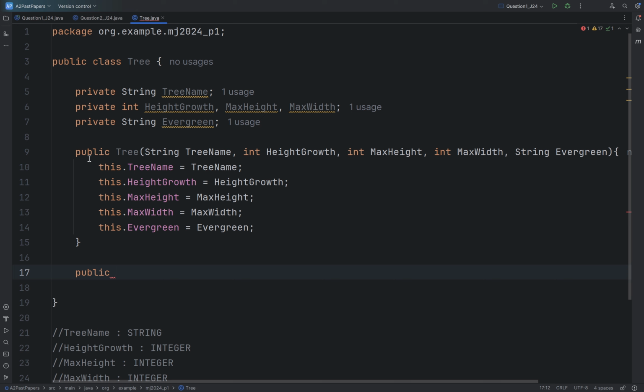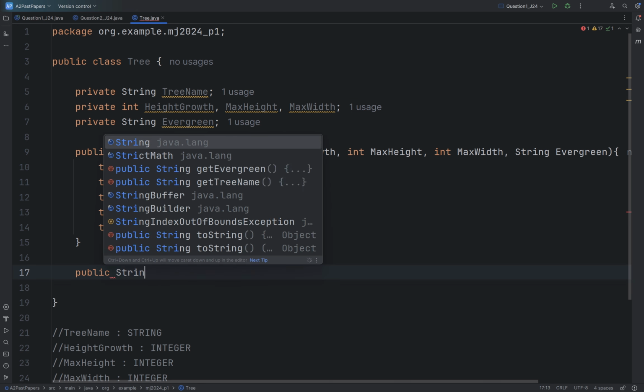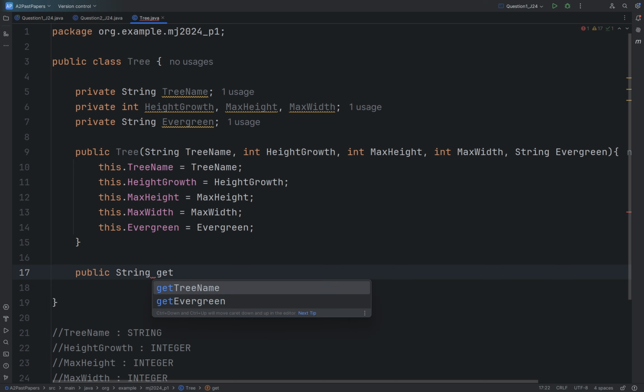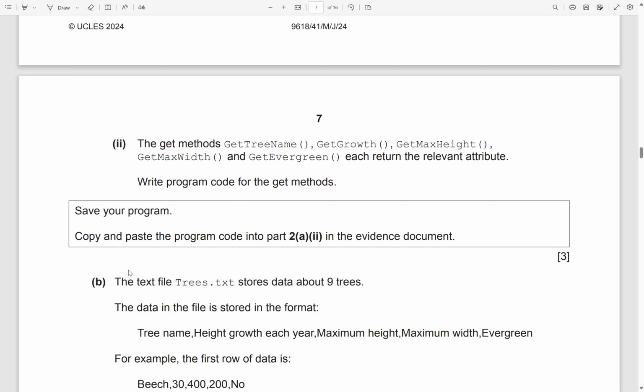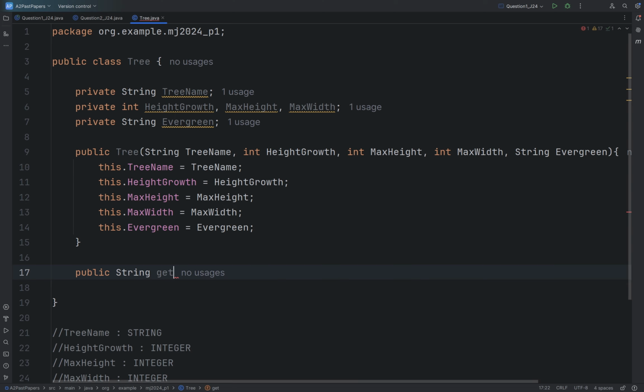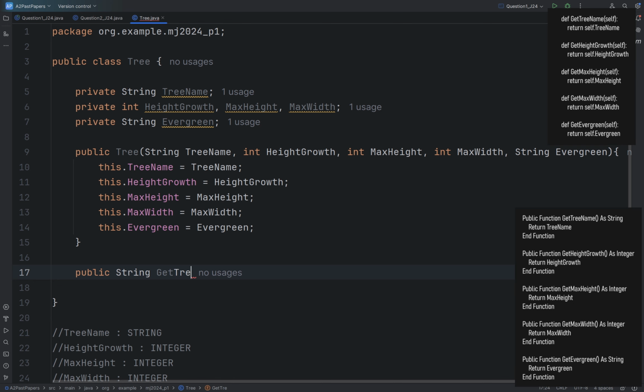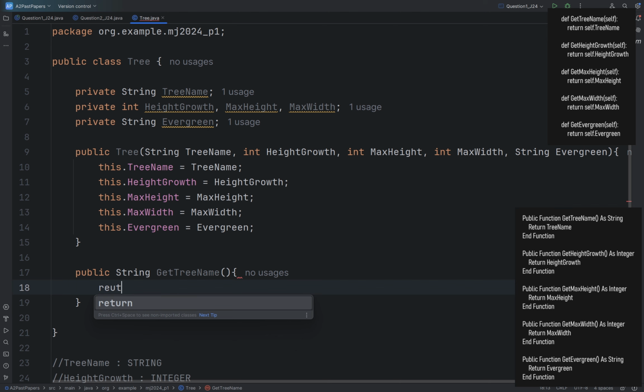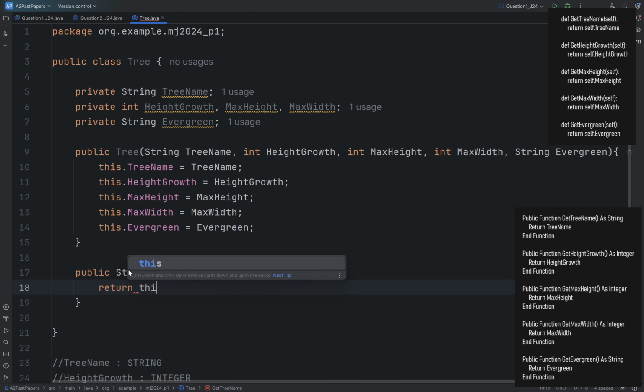And we want to say, what's it going to return? Now, the first one, tree name, that's going to return a string. So let's go string, and here they use big letters. So let's go get tree name, and then here we just go return. And right here we could go this dot tree name. However, in this case we actually don't need to use this. We can just use tree name, because it's not ambiguous which one we're referring to.